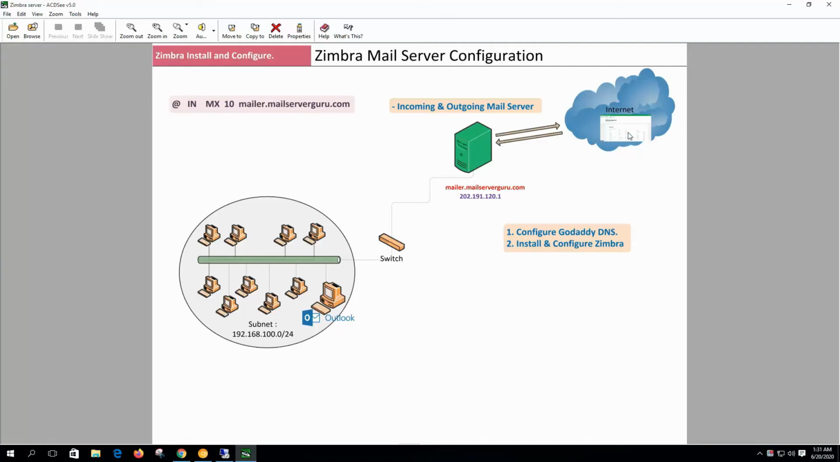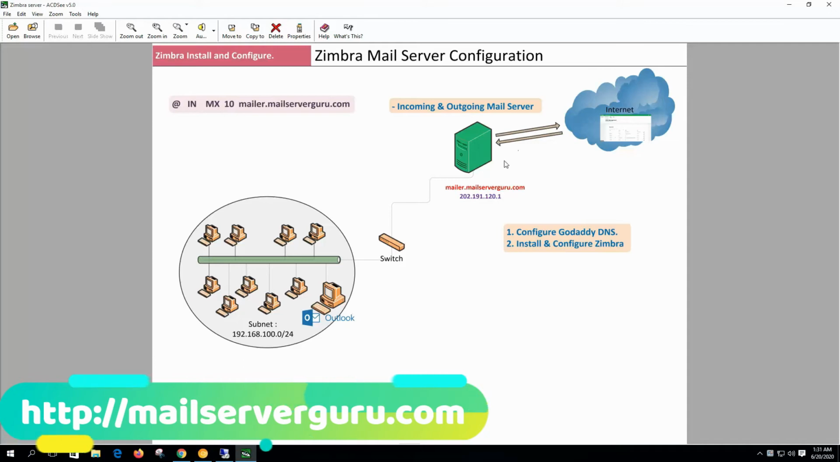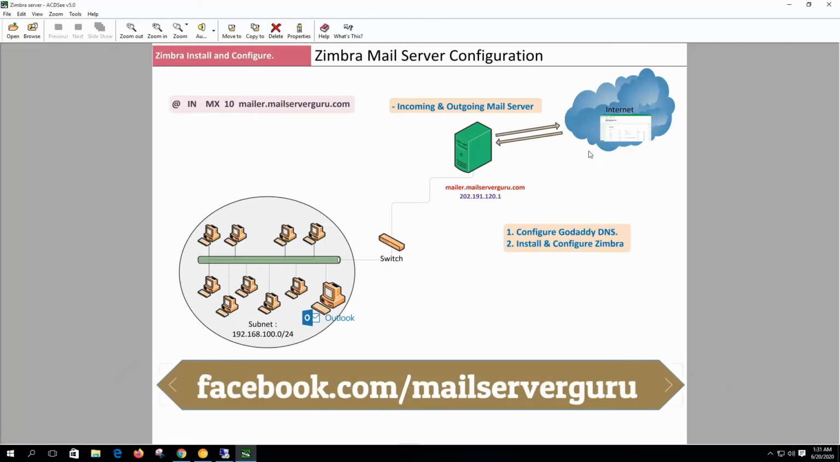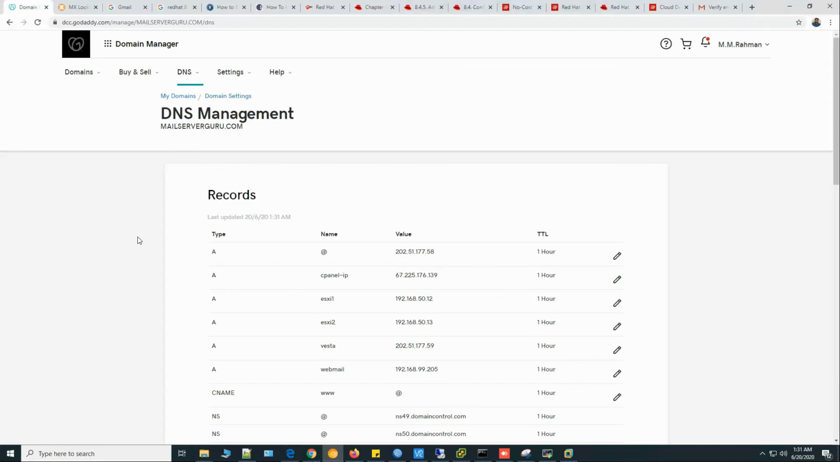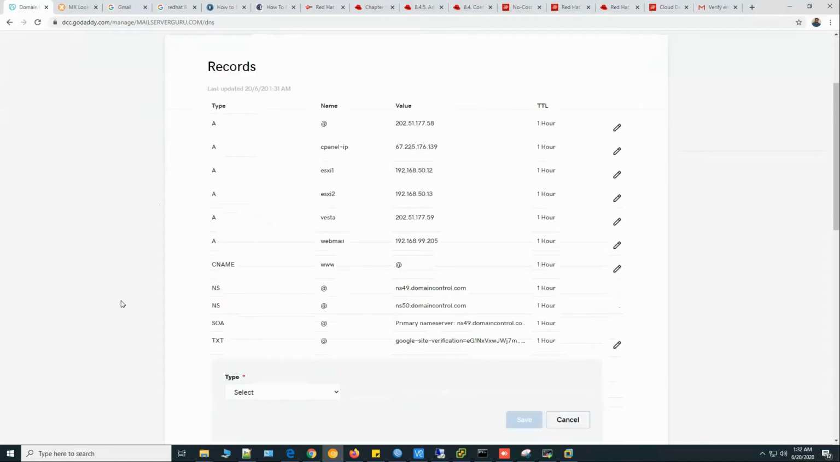First, we need to configure the DNS server. We need to set up our domain's MX record so that other mail servers on the internet can find our server to send mail to our domain. I have purchased my domain from GoDaddy, so we need to configure the GoDaddy DNS server. Let's log into GoDaddy DNS. Here I have logged into my GoDaddy account. This is the domain manager, DNS management. From here, we can manage our DNS records.